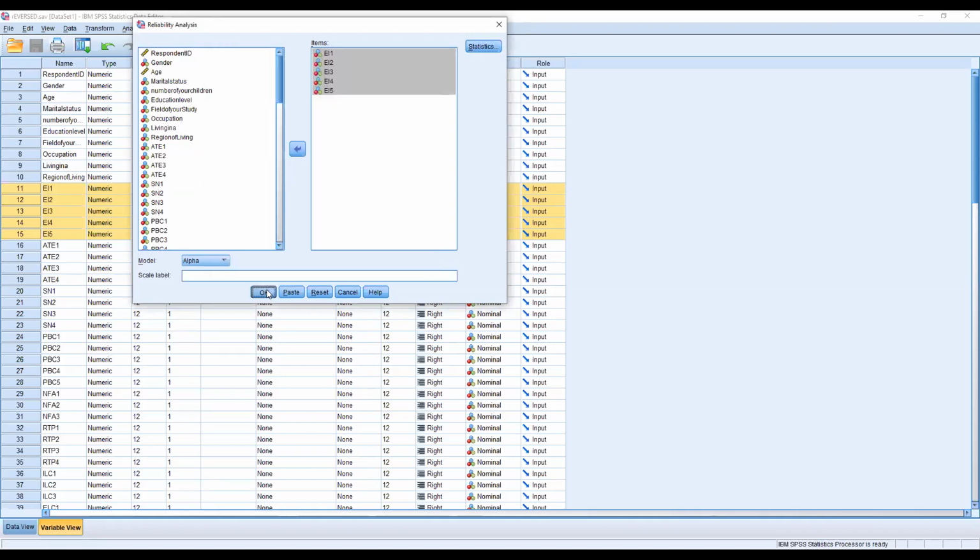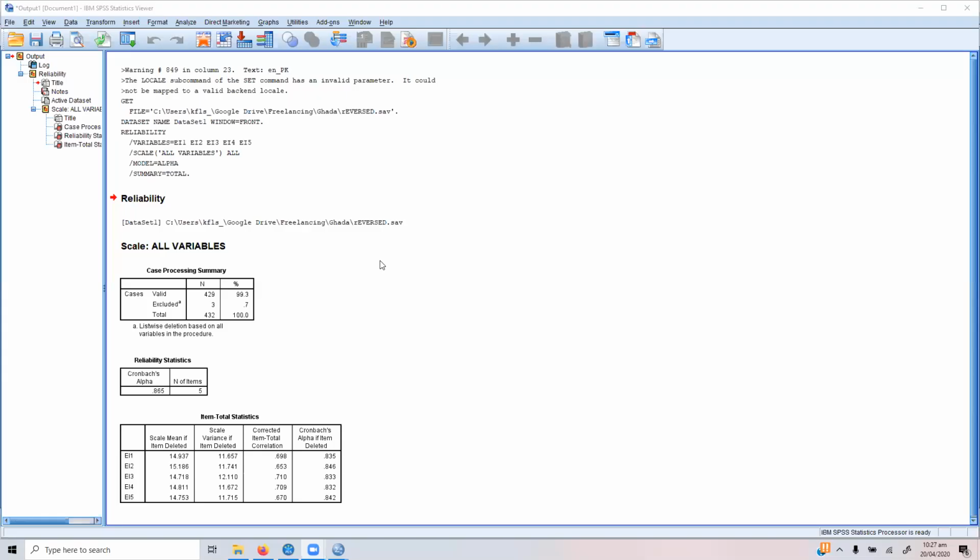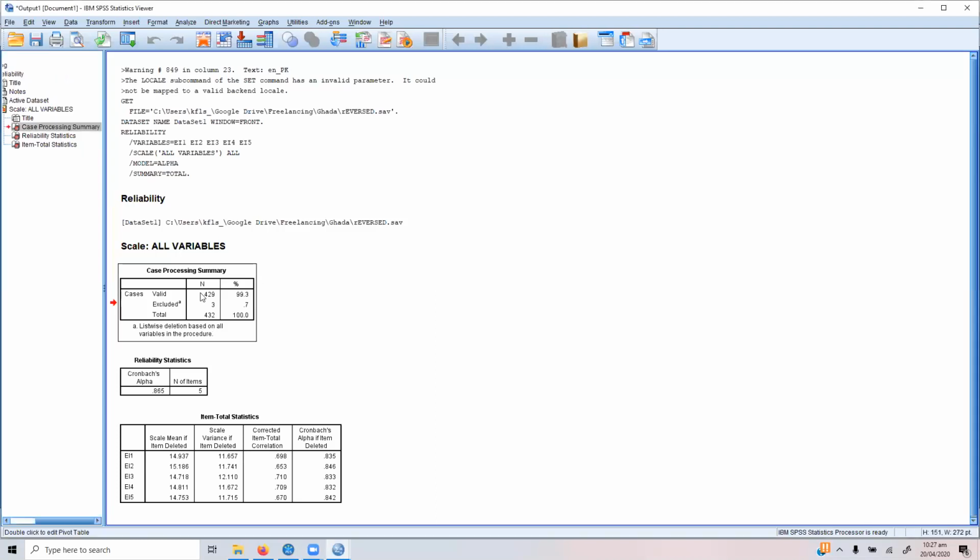Now here we are with the results. This is the case processing summary. We have 429 valid responses, which amounts to 99.3%. There are 3 cases missing, which amounts to 0.7%, less than 1%. Now the alpha reliability in this case is 0.865, and this shows that our instrument is reliable.